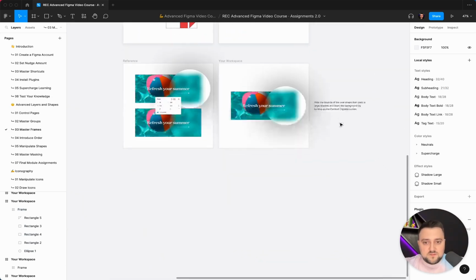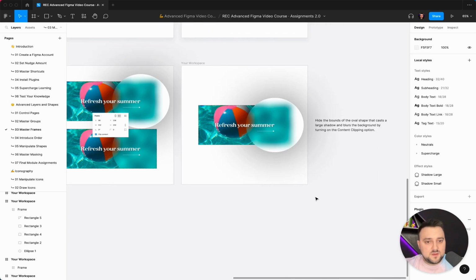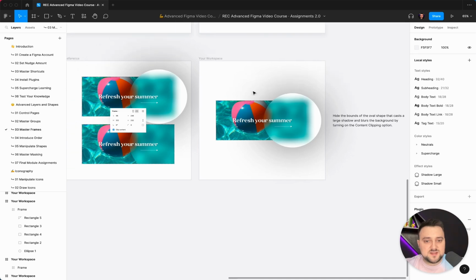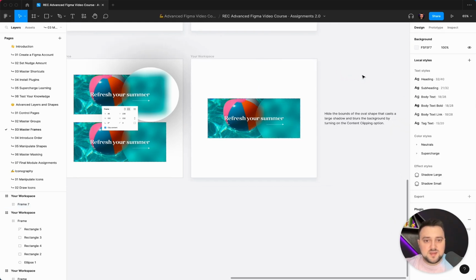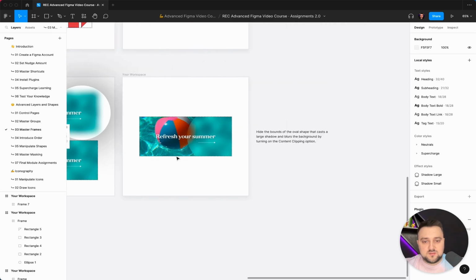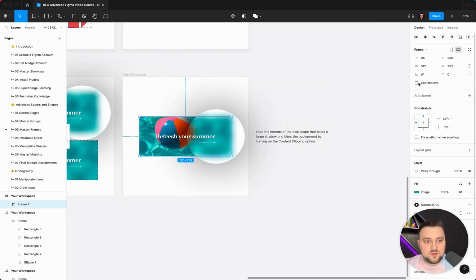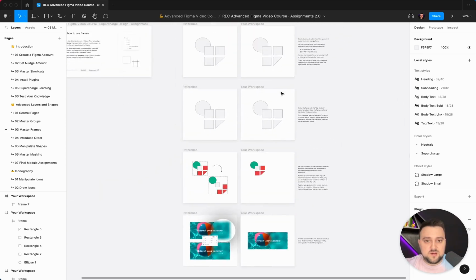Perfect. Finally, let's see what we need to do in here. We need to hide the bounds of the oval shape that casts a large shadow, so that the shadow and this part of the oval shape is not sticking out. To do so, I just need to click on a frame and I need to turn on the clip content option like this. And now you have the visual just as shown in the reference frame. So clipping content clips shadows as well, not just shapes that you have in your frame.